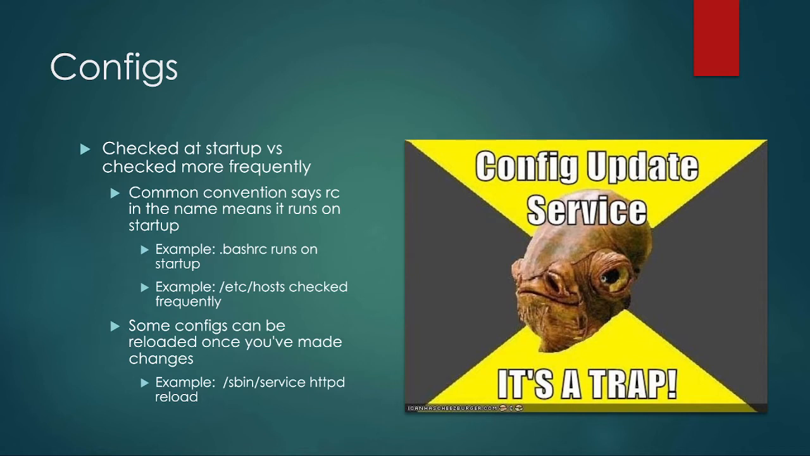Now, some configs are checked at startup, some are checked more frequently. The current convention says that if you have RC in the name, it runs on startup. So, for example, .bashrc will run on startup, whereas the /etc/hosts file is just checked frequently. Some configs you can also reload once you've made changes, so you can do things like reload the service if you made a change to the config file, so that you can make sure that everything's still working correctly.